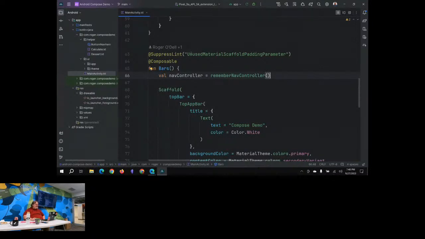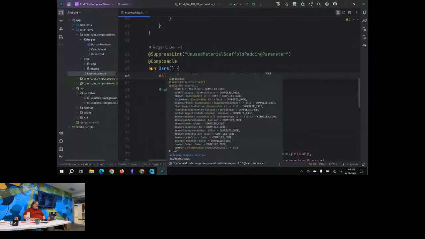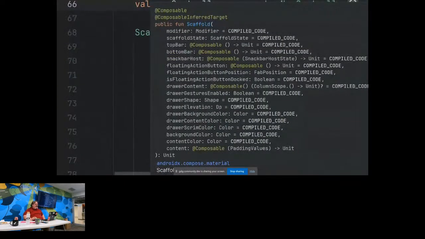This is the scaffold that caused the suppressive lint. So a scaffold, in a sense, has a lot. Well, here, maybe if I do this, it has a lot of parameter arguments that you can use to do all of these things. You'll see there's some stuff with drawers, floating action buttons, anything that you would normally do on a screen, you can access.